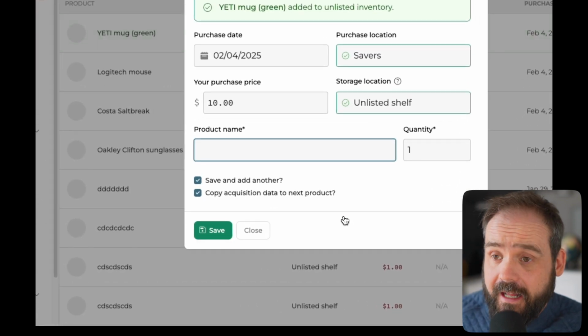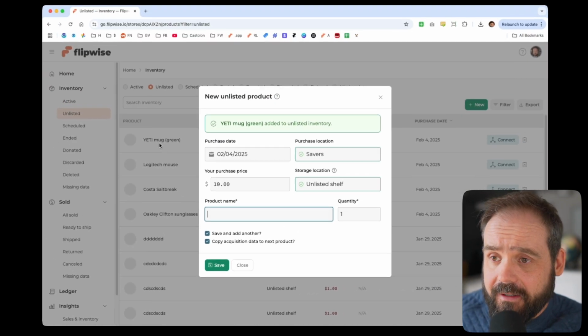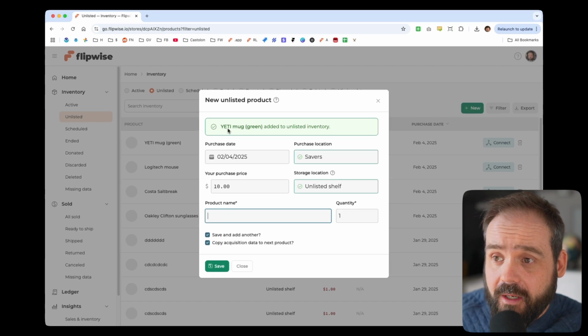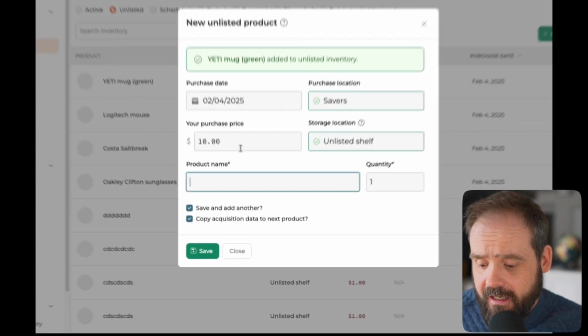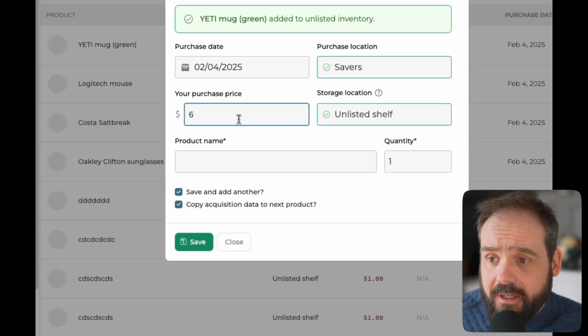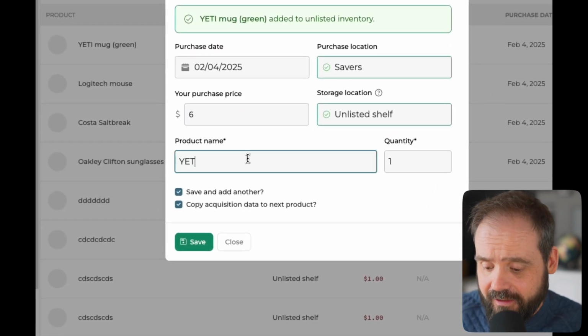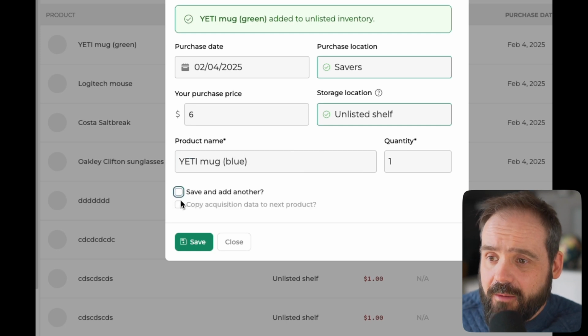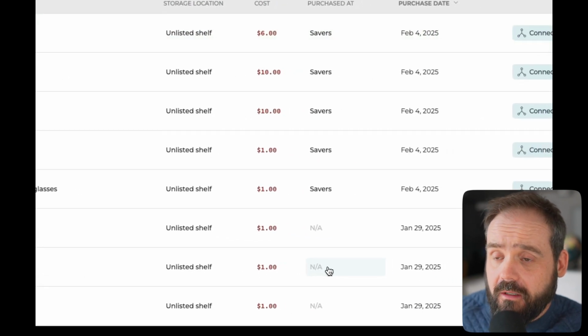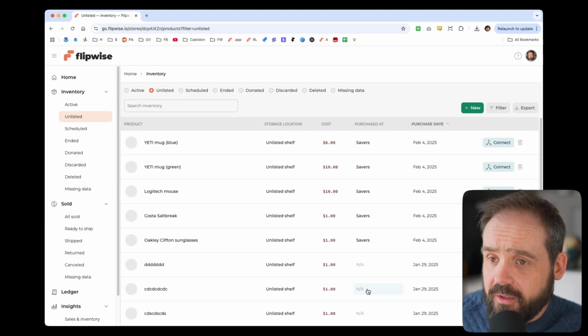You'll notice I just added it. You can see in the background, it has added it there, and it's giving me confirmation up at the top that it's been added to my unlisted inventory. Now, let's say I had another Yeti mug, but it was only $6. This is a blue one, and I don't have any more to add, so we'll just hit save there. And now I've got two new Yeti mugs in my unlisted inventory.